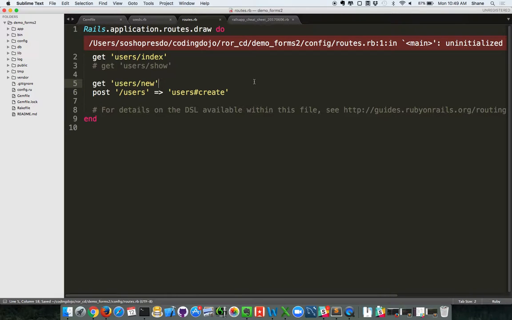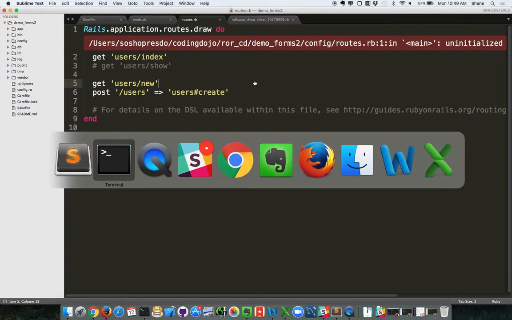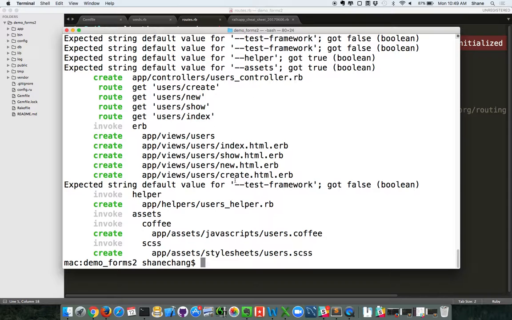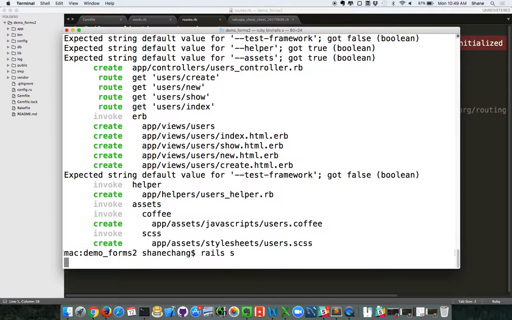All right. So before we actually go ahead with the form, though, I want to just make sure the server is running correctly, and also that I'm able to display all of my user information. Okay. So how do we start the server? rails s. Okay. All right. So I start the server.